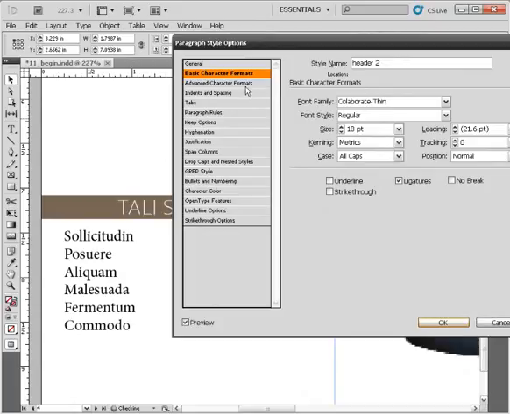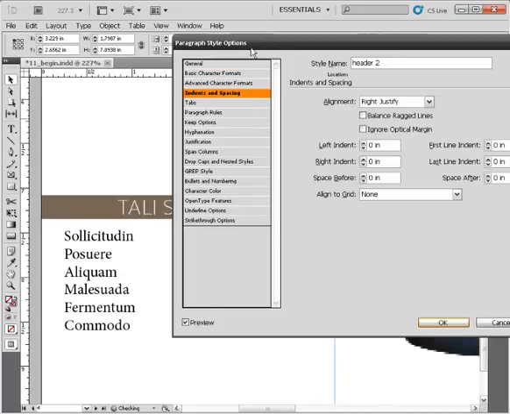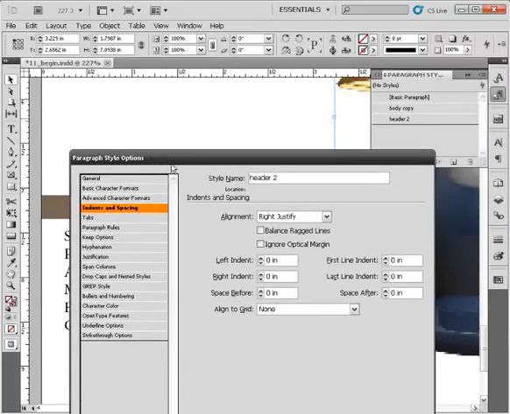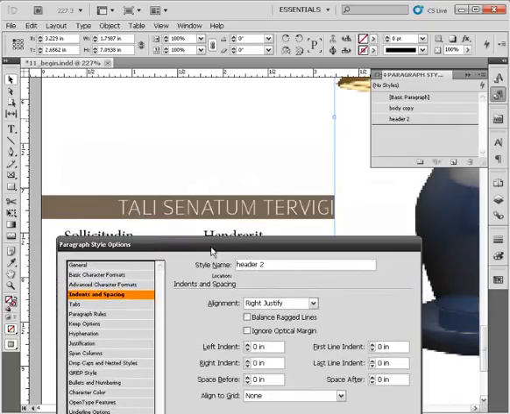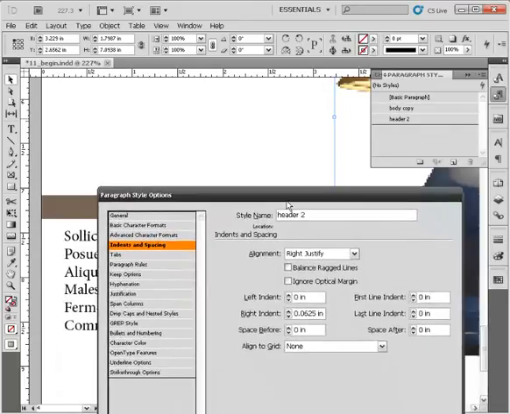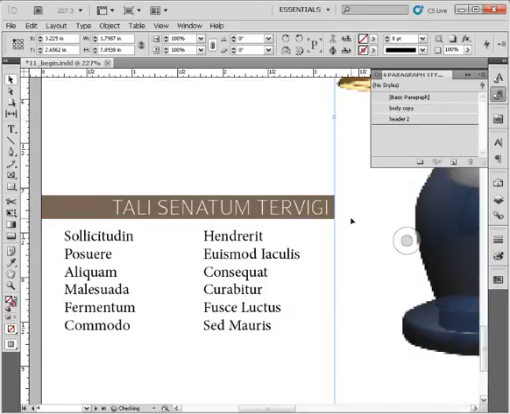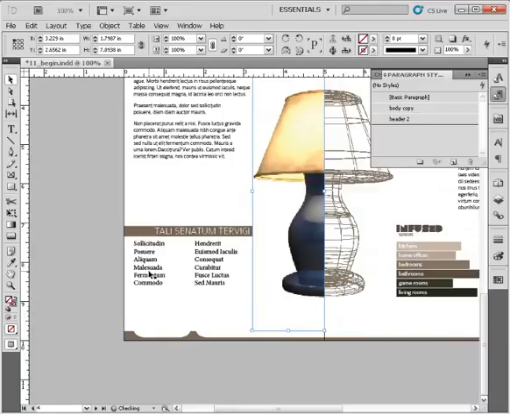So let's come over here to indents and spacing again, and let's give that a little bit of space before. Let me just drag that down so you can see what's going on. Actually, not space before. We want to do a little bit of a first line indent on this one. Well, maybe not a first line indent. How about a right indent? Let's go ahead and apply that here. We'll just give that a little bit of a space off of the edge of that frame. Alright, so looking really good.